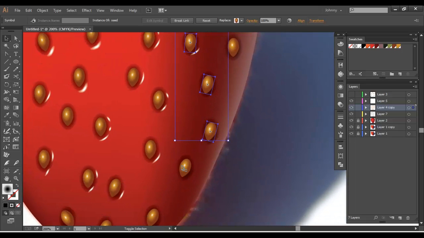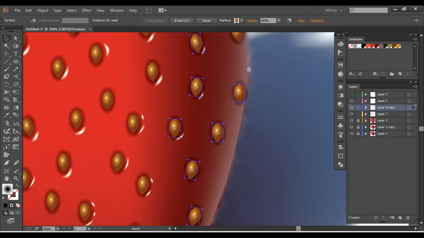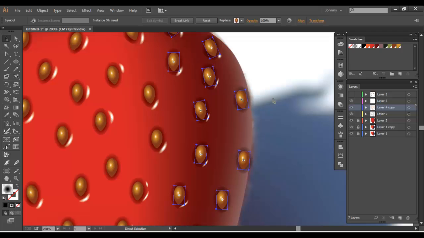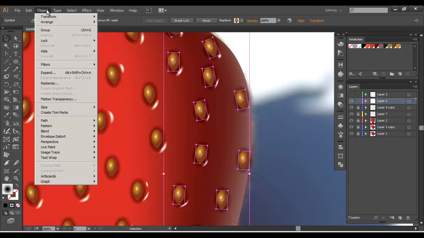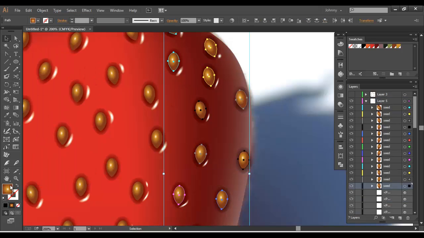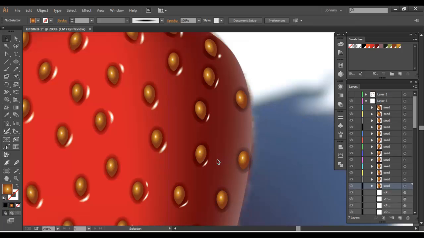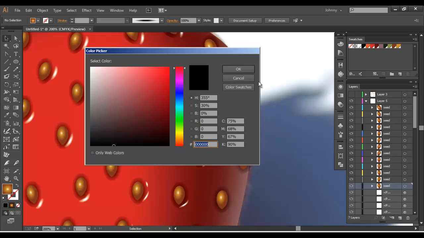We're going to expand these guys. Let's cut them out. Drop them in their own layer. Object expand, and then we should have the gradient show up. Now that we have the gradient showing up, we can apply some new colors to it. So I'm going to go ahead and we're just going to grab some random.